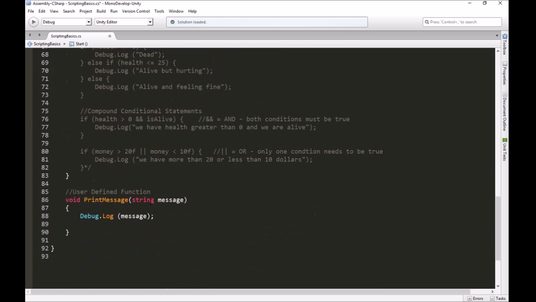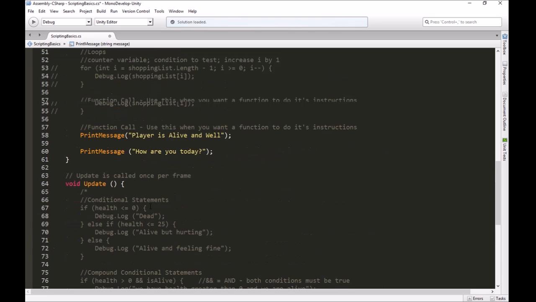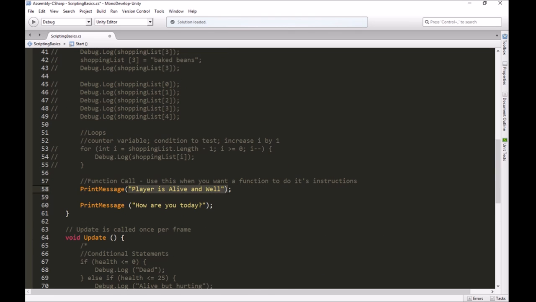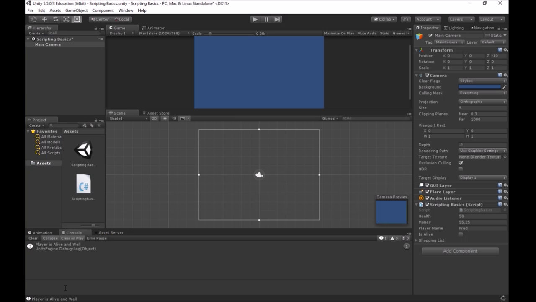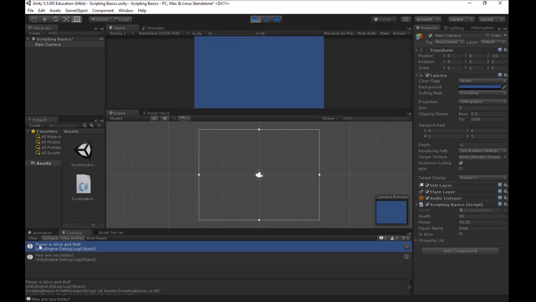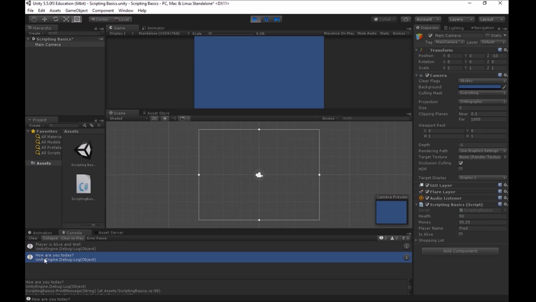So how are you today will now get stored in message here. It'll overwrite what was there, and now it'll print that out. So I should get player is alive and well, and then on the next line of my console I should get how are you today. So let's save it and test that out. Alright, let's clear out what's there and hit play. And see, the first call to it said player is alive and well, and then the second call to my function caused it to print how are you today.